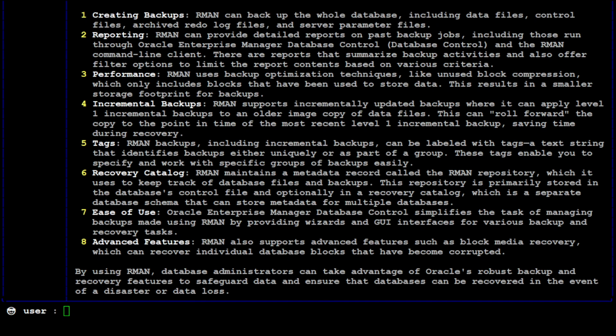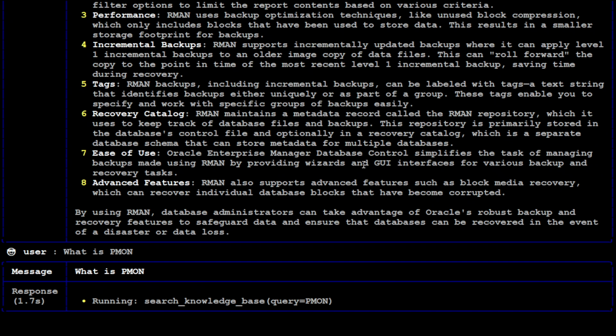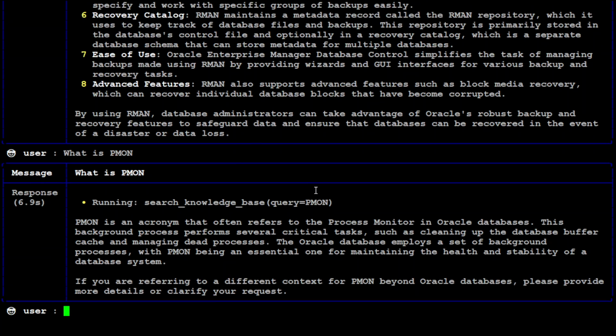Okay, now let me ask it one more question about the Oracle database. I'm just going to ask it, what is PMON? It's a process monitor process. Let's see, there you go, totally spot on. Amazing stuff. So you can see how easy this tool makes it to talk to your own documents. And all you need to do is install it just the way I have put it in there. And then from there, you can simply get it installed and talk with your own documents.